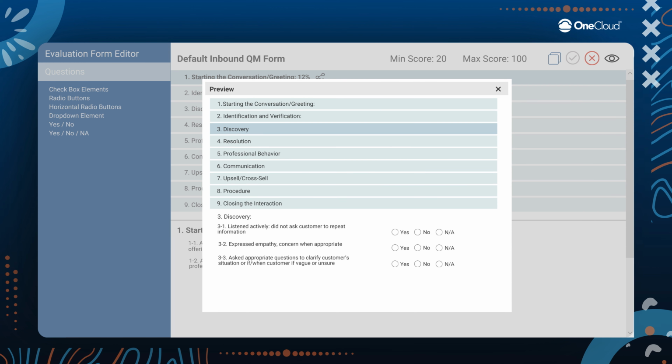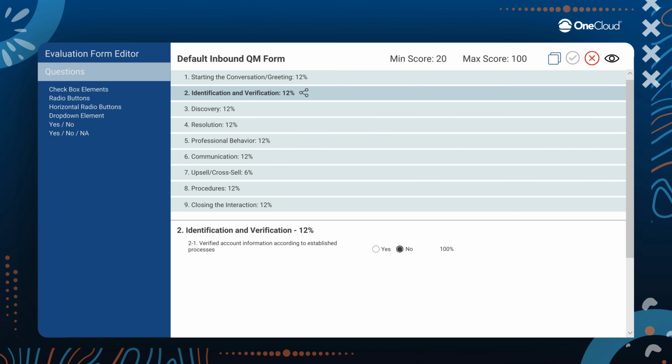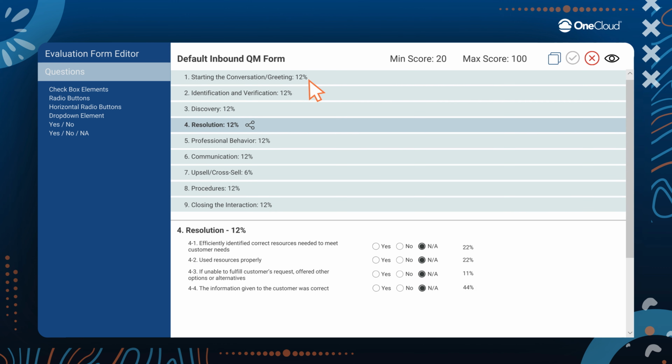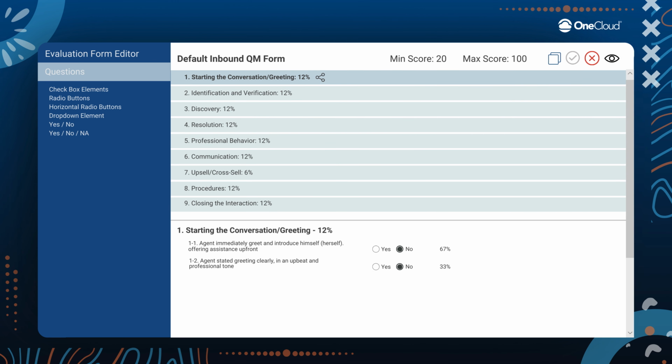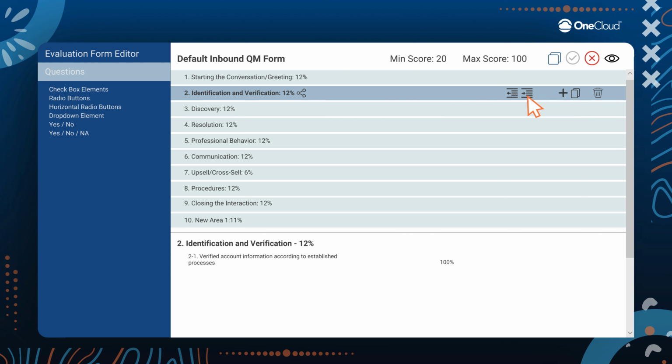To select an evaluation area, simply click on one and the questions in that area will show up in the lower region down here. To add a new area, hover over an existing one and click on the plus to the right. You can also indent an area and make it a sub-area of another area. This does not diminish the weight of the sub-area or make it dependent on its parent area. This feature is purely for formatting purposes.